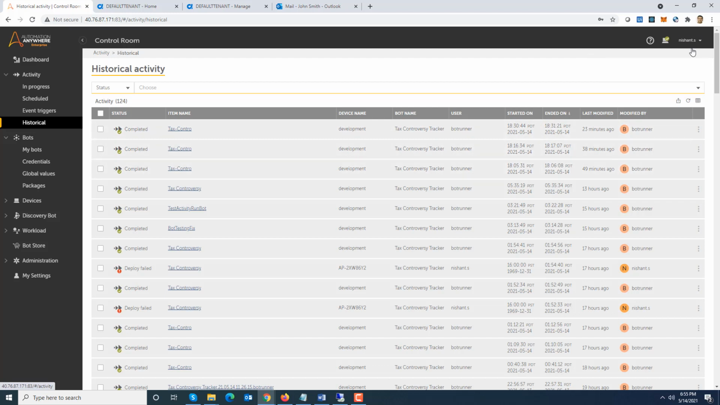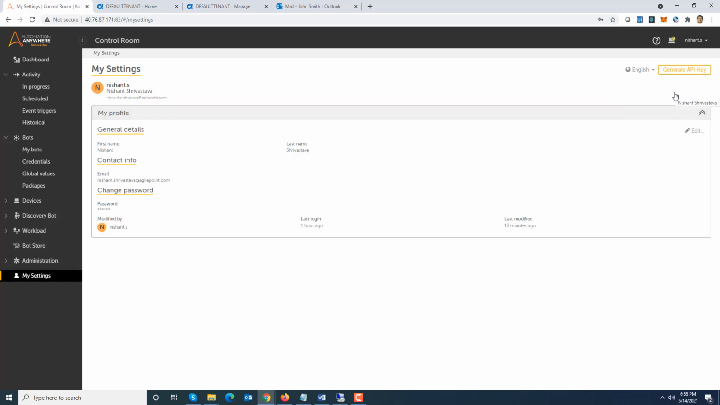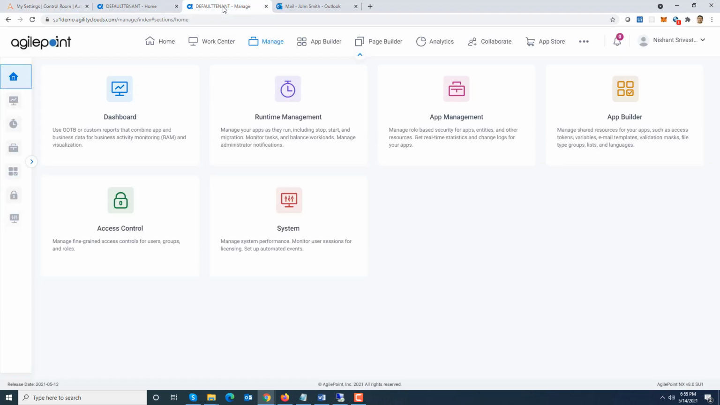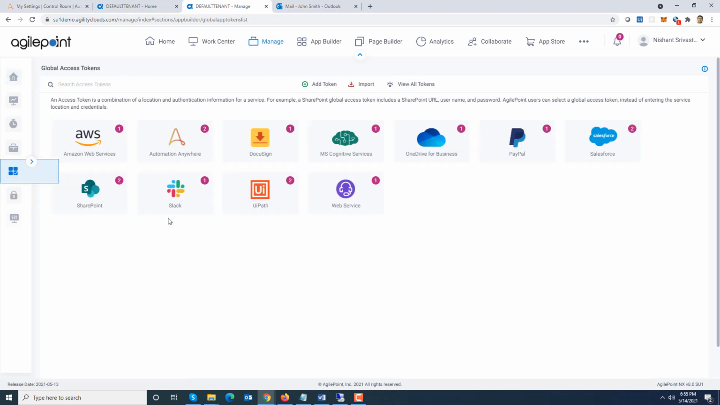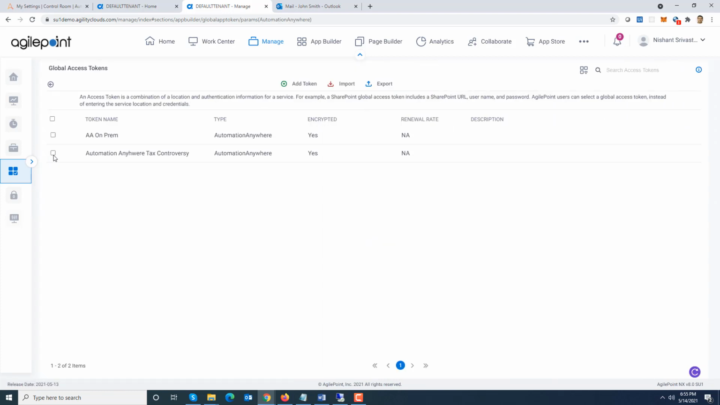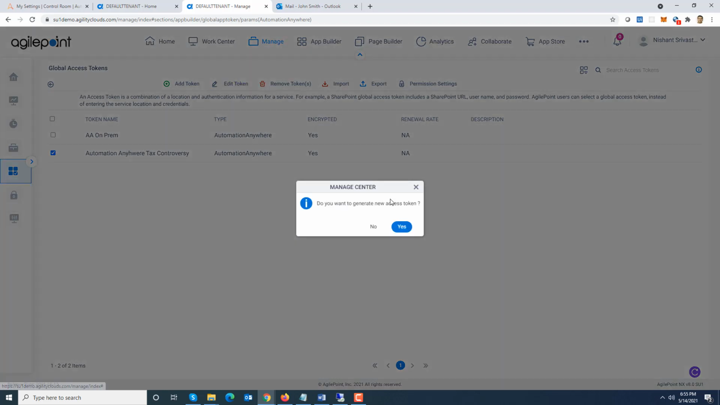Now in order to connect to Automation Anywhere using the API, I can use multiple approaches. I'm going to go to my profile. If my user profile has been given permission to generate an API key, I'll see a button over here to generate an API key. Once I have my bot created and I'm ready to design the AgilePoint side of the application, I go to Manage Center, Global Access Tokens. As you can see, I already have a couple of access tokens created for Automation Anywhere. I'm going to go ahead and click Edit Token.